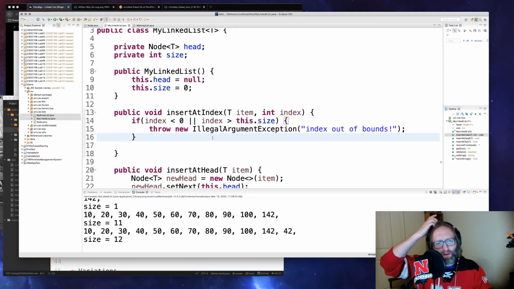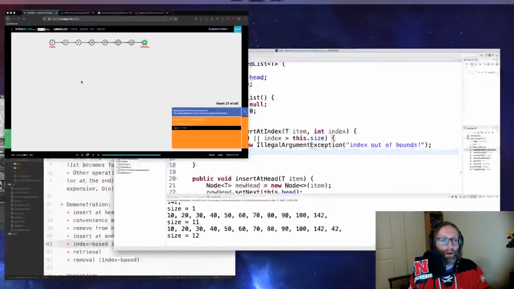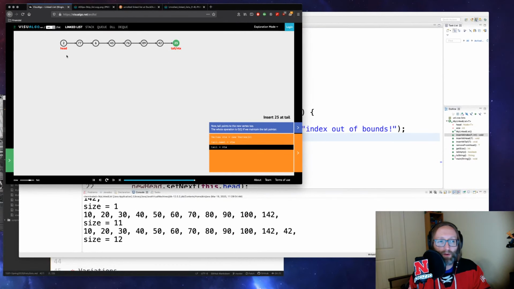Now, before I do this, inserting at a particular index means that I'm going to have to find a particular node, right? For example, let's come back over here. If I want to insert at index 0, then that's basically inserting at the head. If I want to insert at index size, then that's basically inserting at the tail. Let's look at this from a more general perspective. 0, 1, 2. Say my index is 2 here. I want to put it right here.